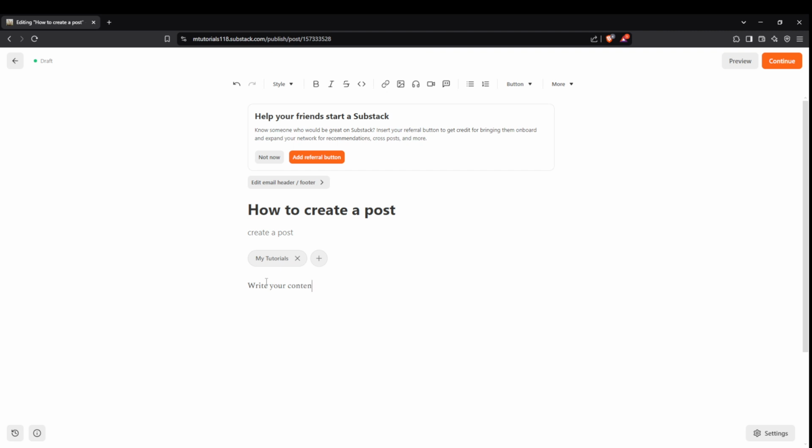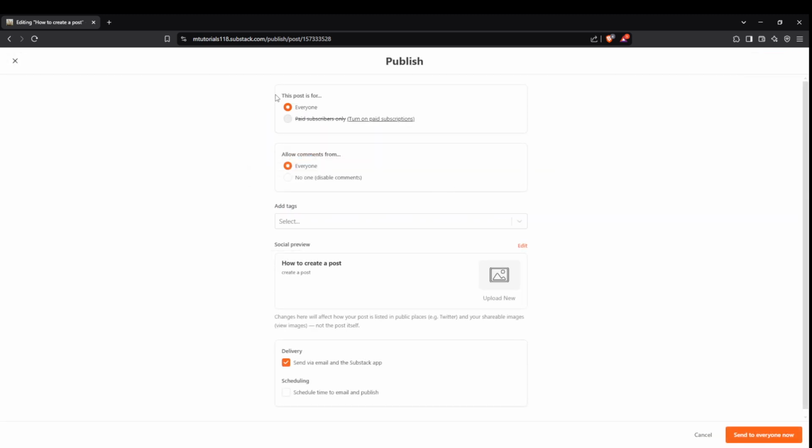Once your content is polished and ready, locate the Continue button in the upper right corner. Clicking it will move you to the next stage of the process. You will now decide who gets to receive your post. By default, everyone is selected, allowing all your subscribers to receive your latest masterpiece. However, if your content is exclusive, you might opt for paid subscribers only. This choice can help to offer exclusive insights and foster a sense of community among your paying readers.